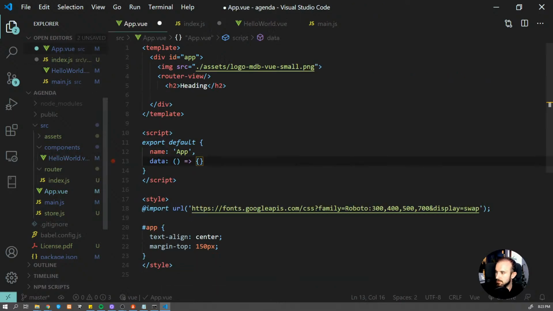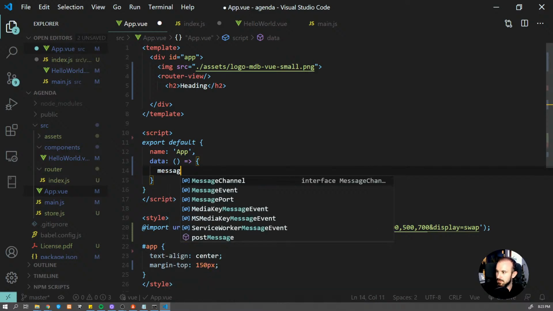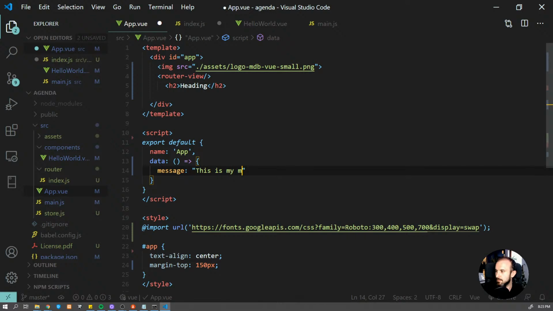So message: this is my message. Okay, I'm gonna save it now. And now if we want to return something from our script part to our template, what we have to do is use this interpolation.